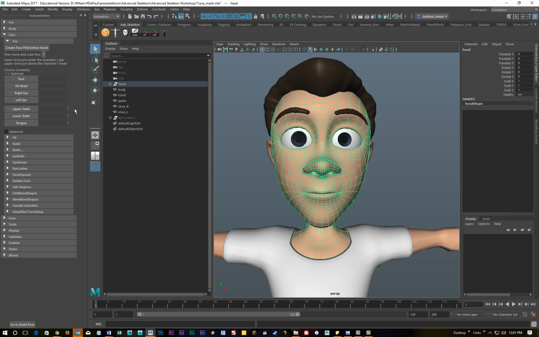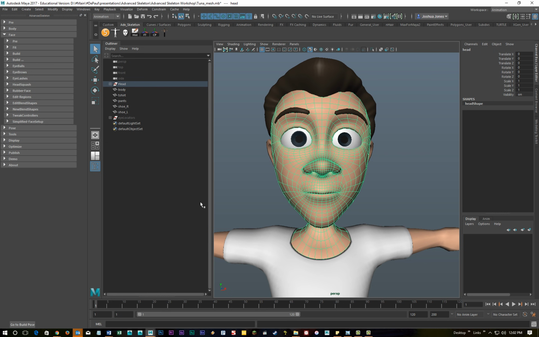I found, even though these are technically optional, that if you don't include them, the facial rig, at least in my last version, got upset and wouldn't work. But it's not hard. You can even put in a fake teeth and tongue, just a placeholder. It'll still work as long as it has something to connect to.